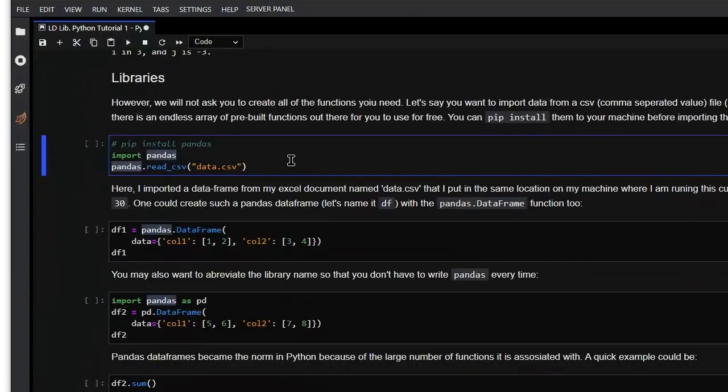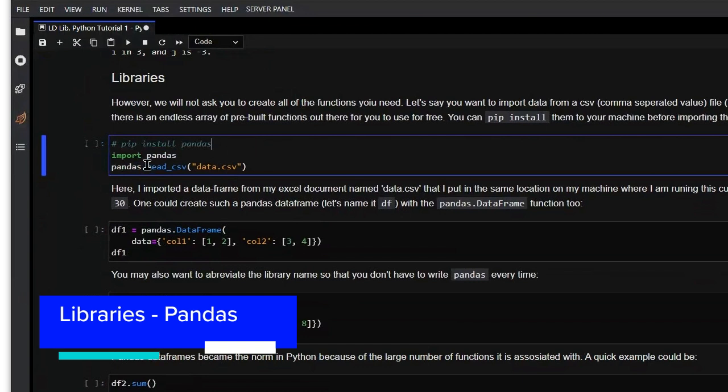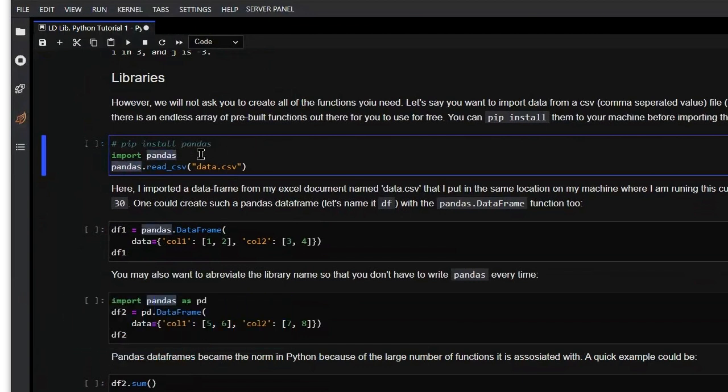All right, we're going to be speaking about libraries in the next video, but I wanted to very quickly show you the most important one, or the most used one anyway, with data science, and that's pandas. I know it's a bit of a funny name, but here pandas is a data frame library.